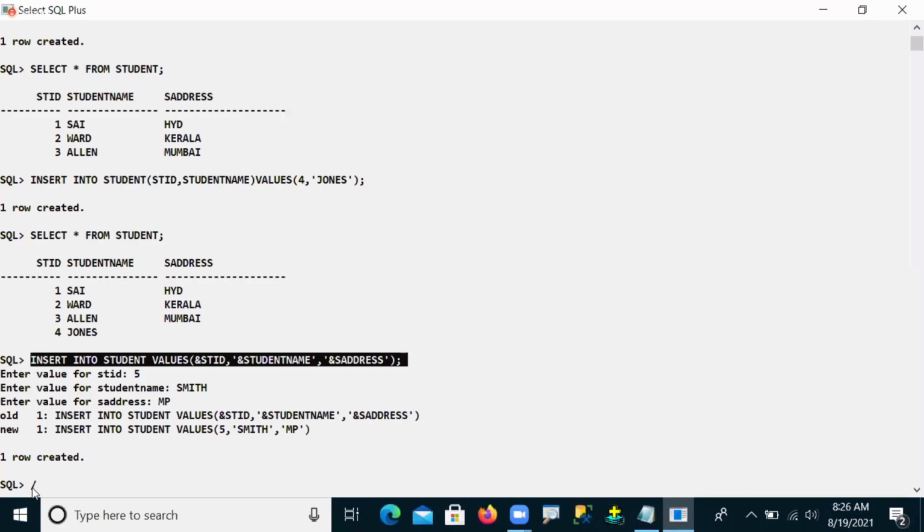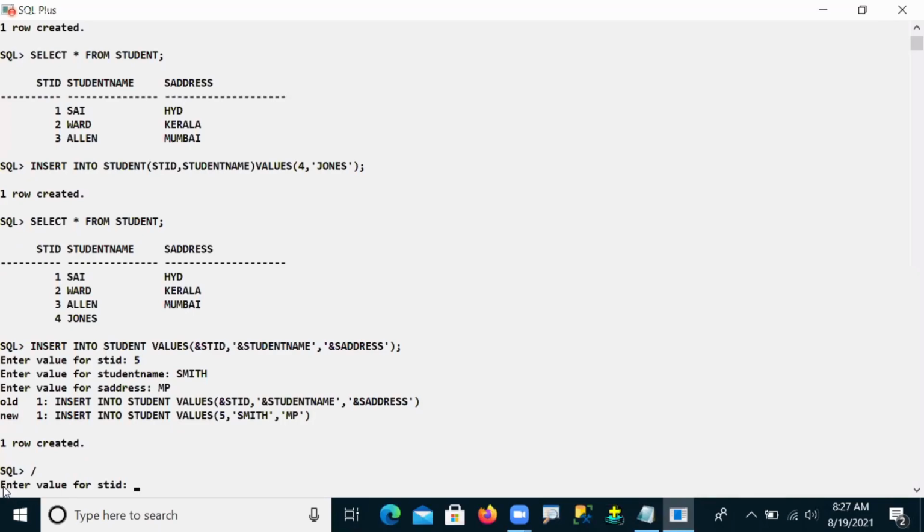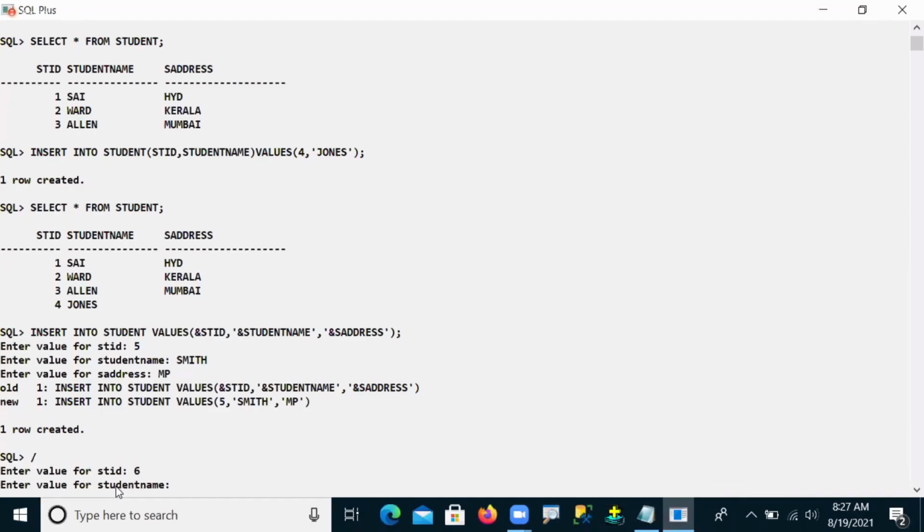When I'm using a slash, what happens internally? The same last executed command that was there in the SQL Plus editor, your server re-executes again. Now we press enter. See, that query is executed, and again it is asking me to enter a value for student ID. I'm entering again: the number is 6. Again the name is asked, so I will enter it. The name is Warner.